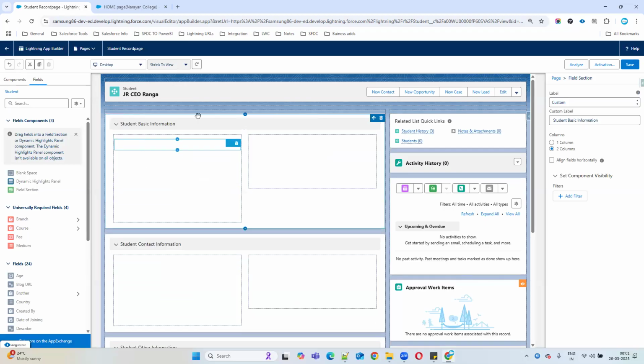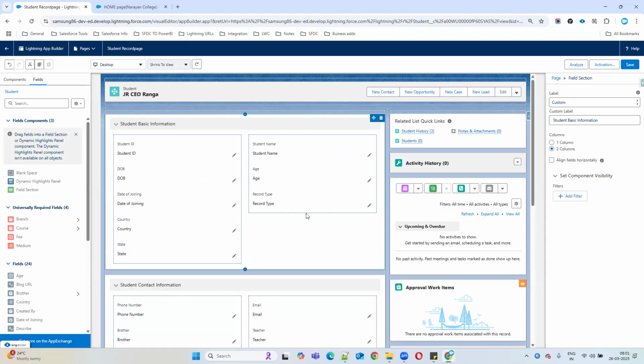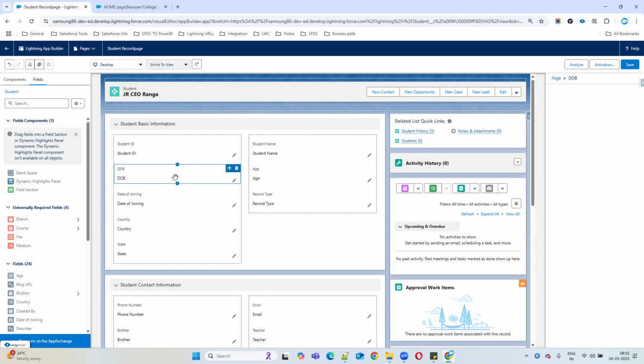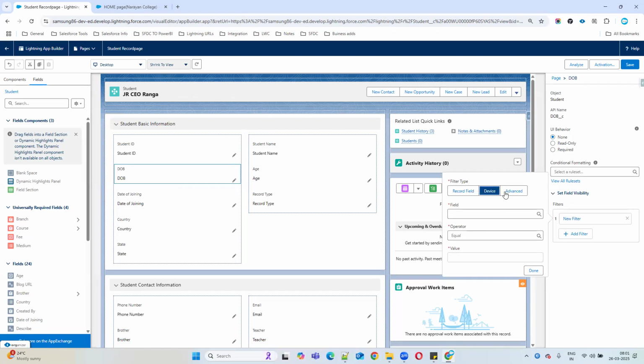See, we can create our own thing now. This is not a page layout now. This is a dynamic form. For example, now each field you can control. For each field, if you select here, you can control for which field you want to show, set field visibility, like this: record field, device field, all this.